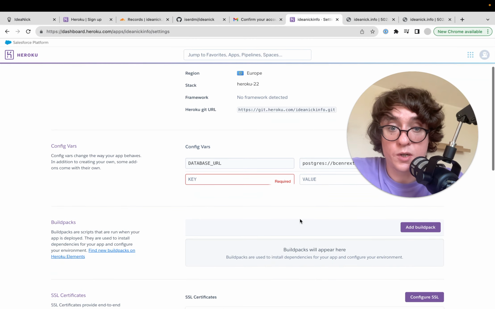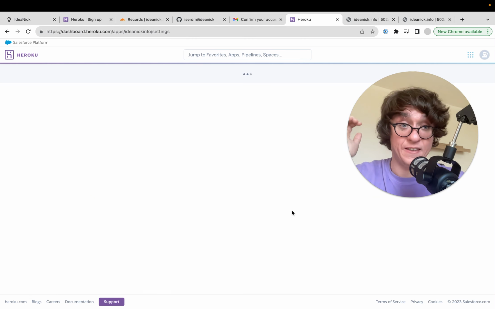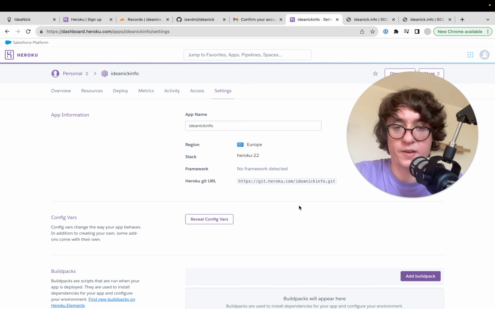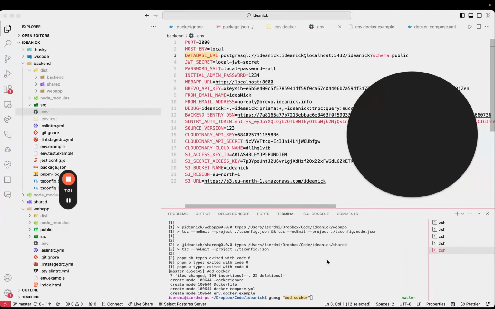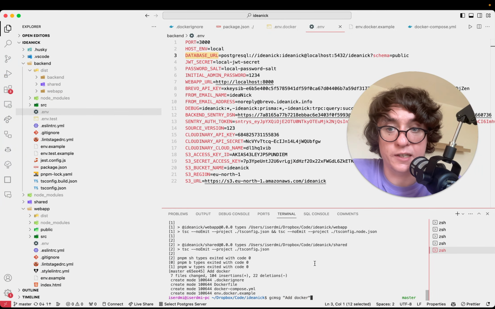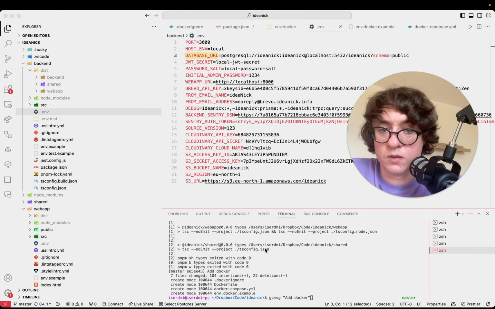Moving on. Now let's pass all our other env variables here. How to do this? For this, we need the Heroku command line. So, you can install the command line using npm.